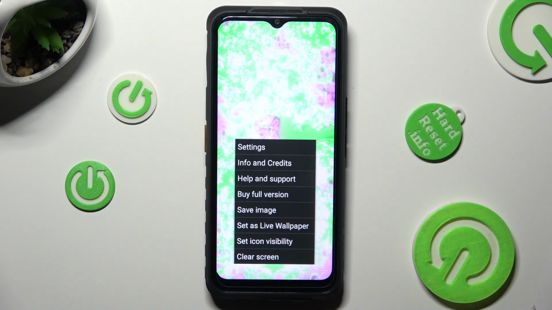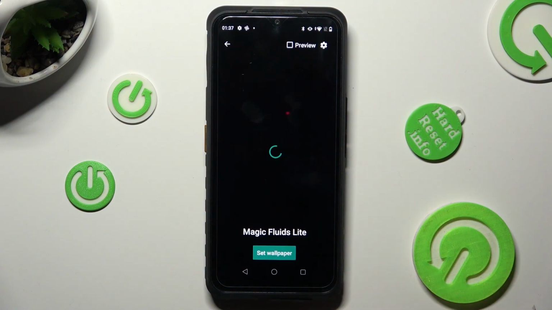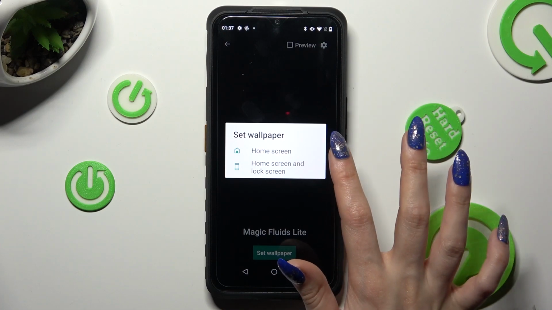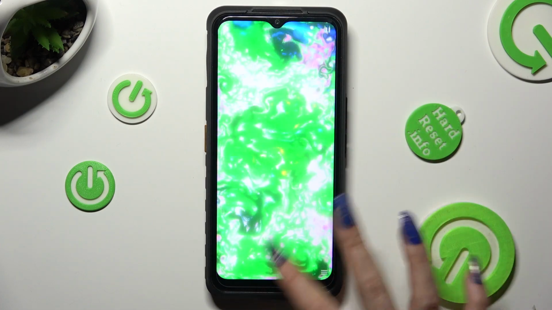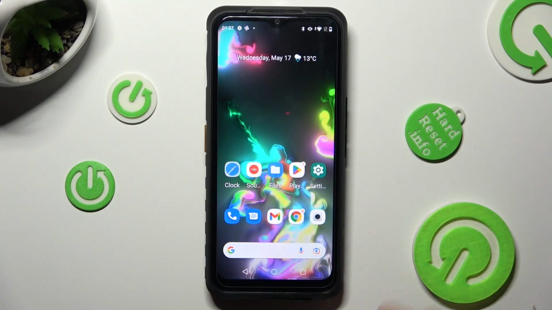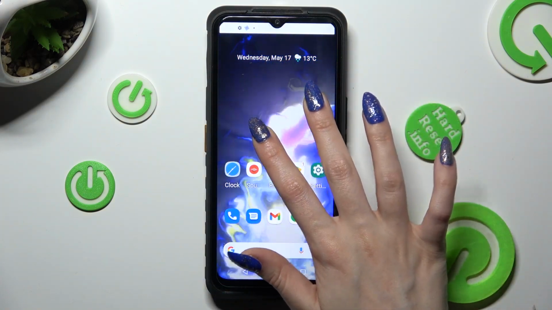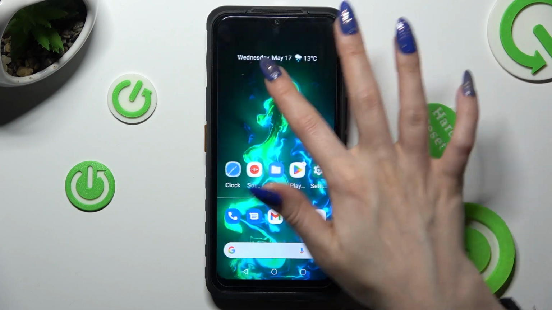Then choose Set as Live Wallpaper. Hit Set Wallpaper at the bottom and tap on one of those options. In my case, home screen only. So when I do that and go back, I can see that my wallpaper was successfully applied.